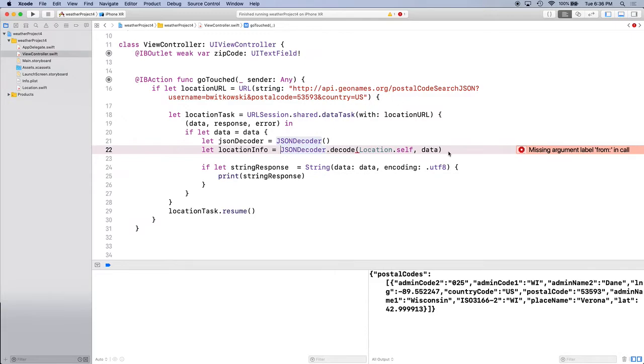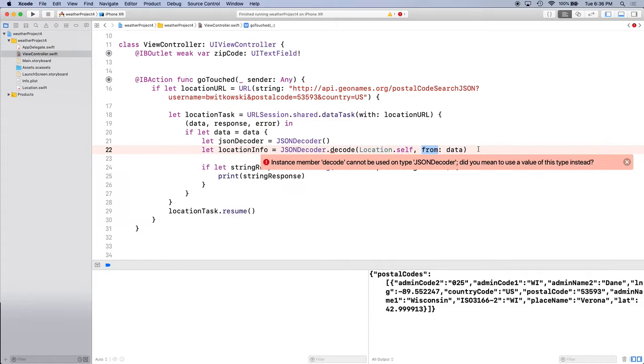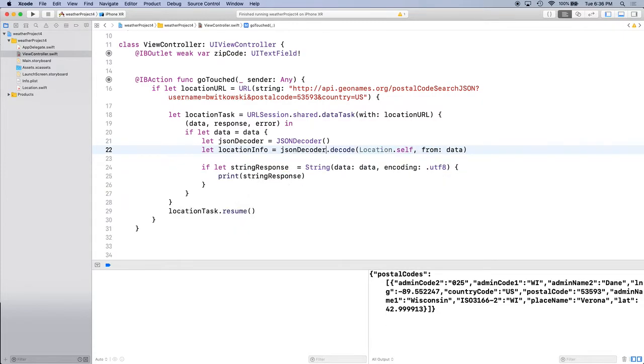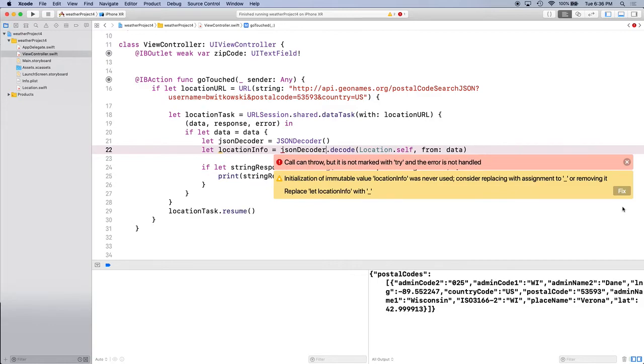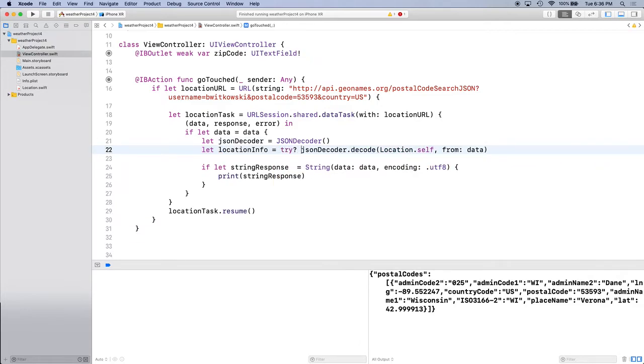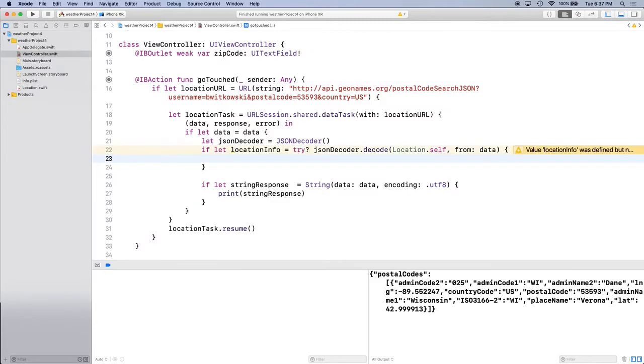Missing label. So I wanted the from the data. JSON decoder dot dec. You have the class. Oh, thank you. Yeah, there we go. And it's going to say, hey, this can throw an error, so we have to put it with a try. So yeah, let's fix that. And then we could put this conditional around it, right? If I can decode it, then print it.